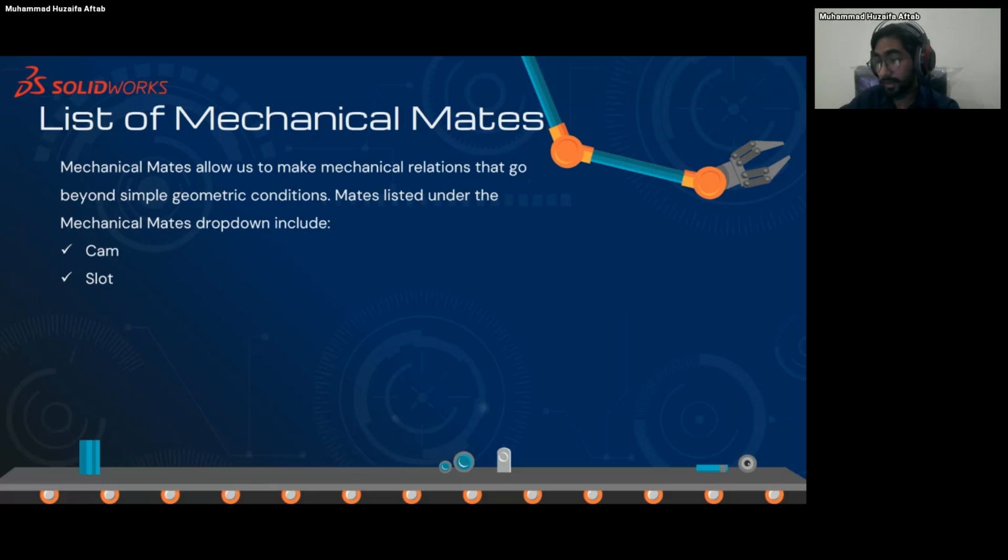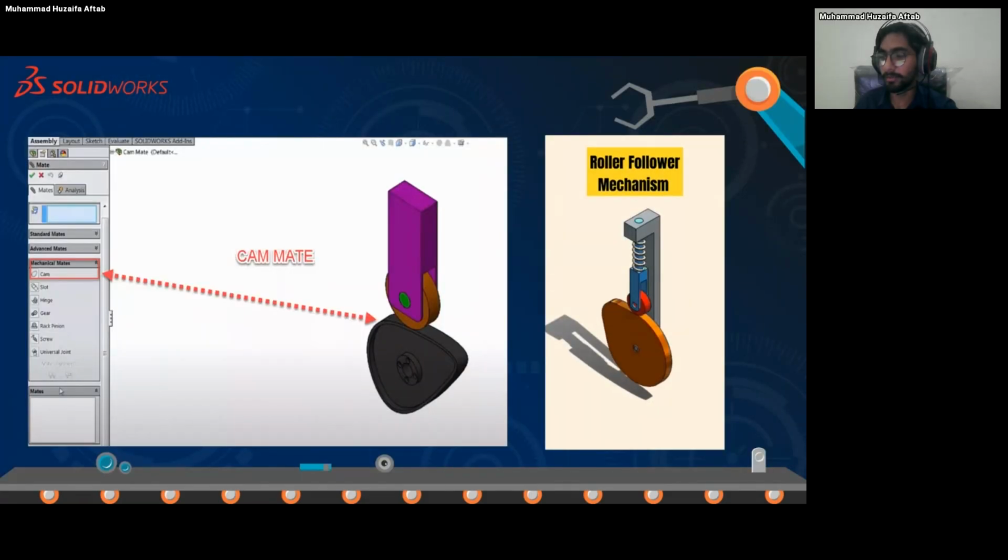Instead of making faces touch, we are telling SolidWorks that when this gear turns 360 degrees, the other gear must turn 180 degrees. It allows for a high-level functional simulation right inside the CAD environment. So these are our hinge mate, gear mate, rack and pinion, screw mate, universal joint. So these are the list of mechanical mates.